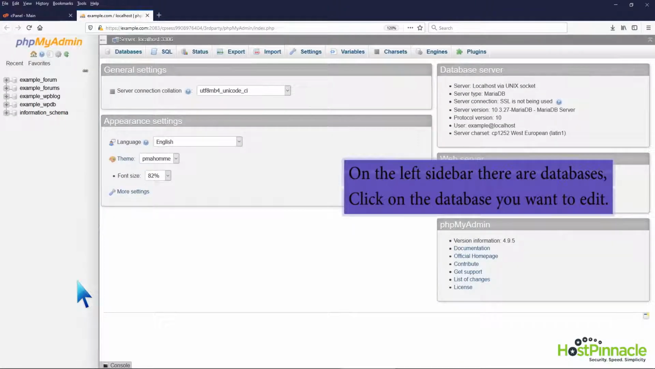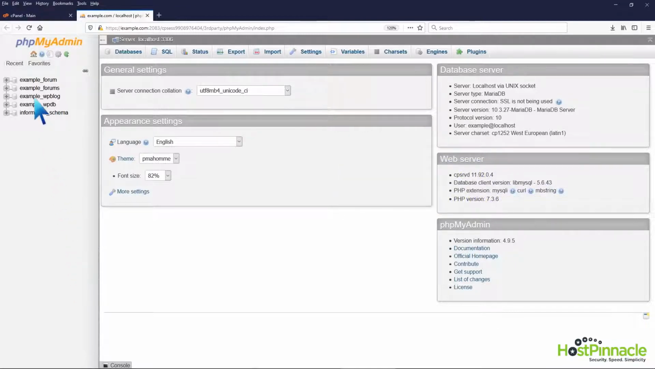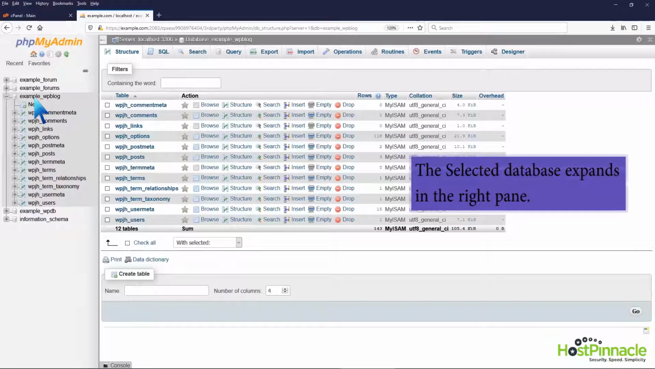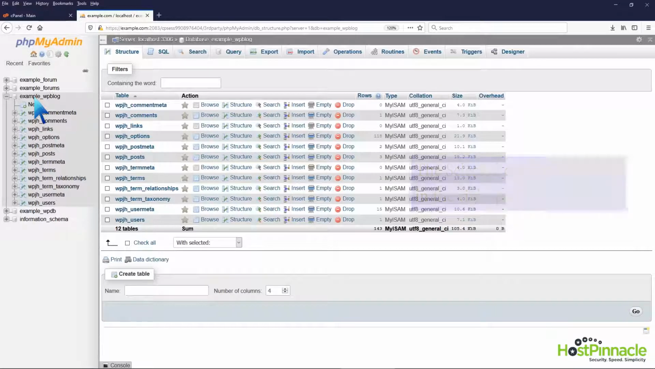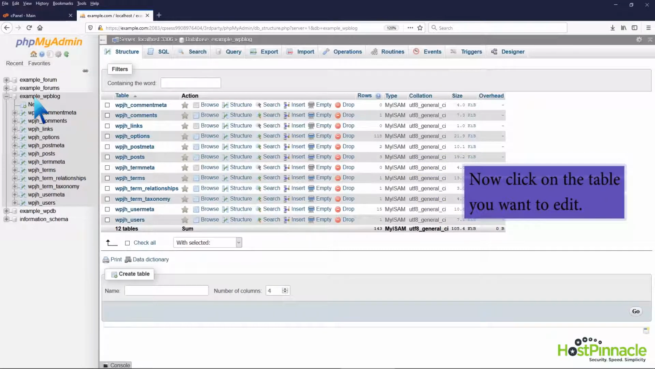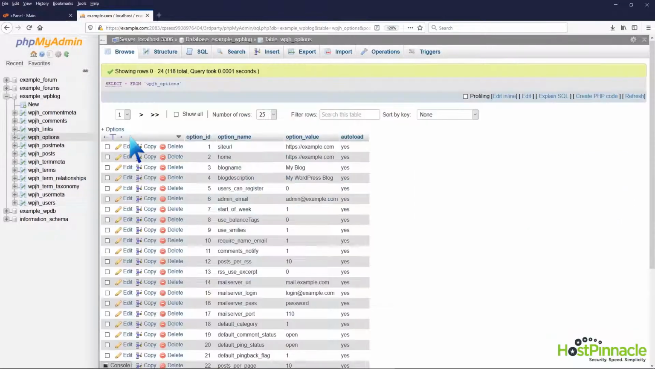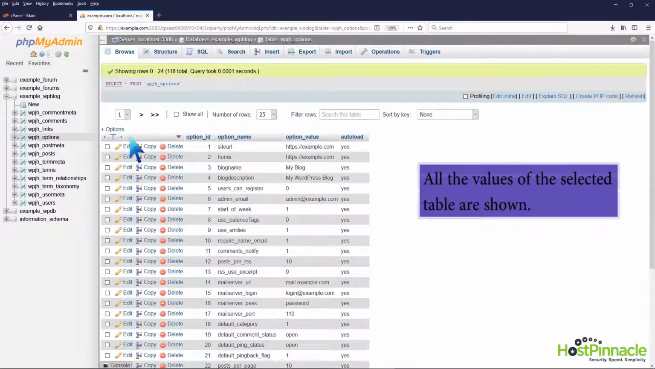On the left sidebar there are databases, click on the database you want to edit. The selected database expands in the right pane. Now click on the table you want to edit. All the values of the selected table are shown.